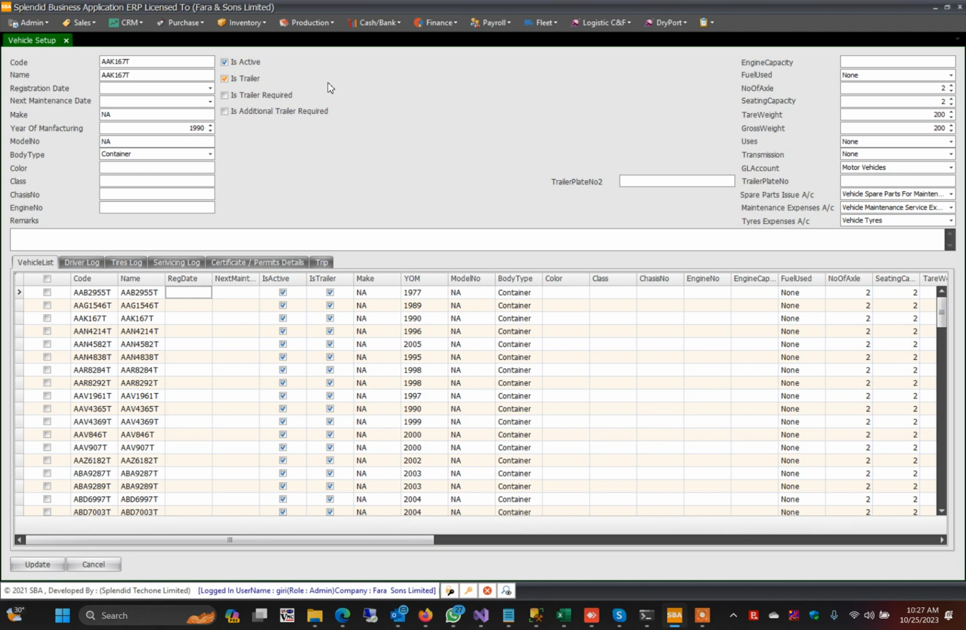or any other accessories. But in case it is checked as is trailer required or is additional trailer required, it means this is the horse. This is how we define the vehicle inside.